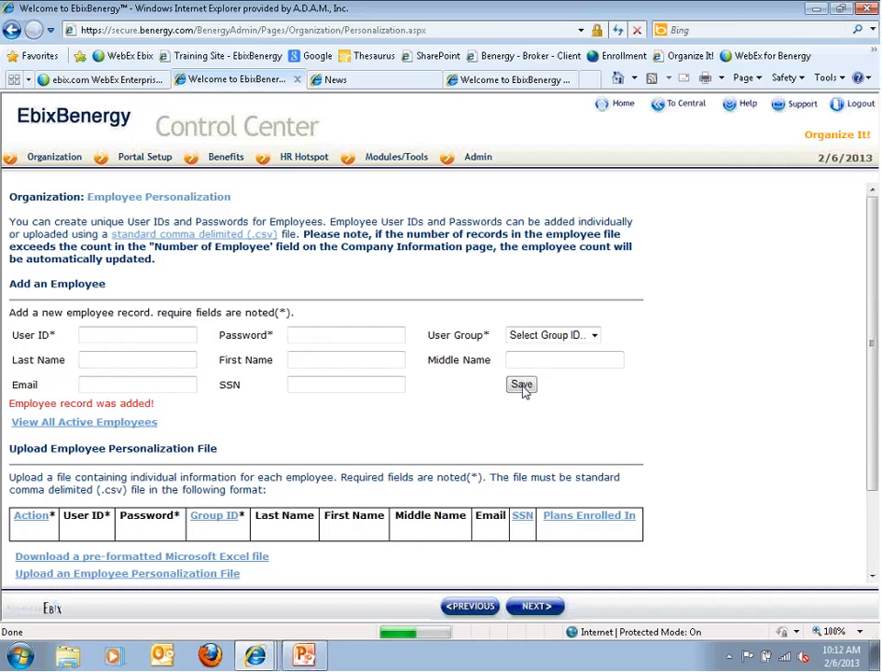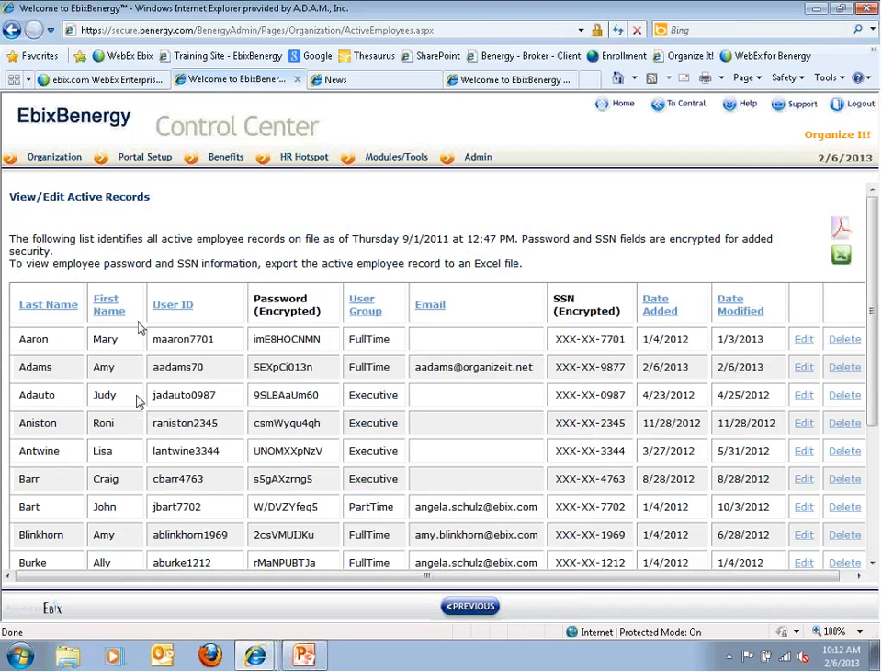And then I'm going to select Save off to the right. And notice I get a little message saying my employee record was added. To review all of my active employees, I would just select this link labeled View All Active Employees, and it takes me to a table. This table includes all active employees, regardless of how you added them, whether you added them manually, through the upload, or if you have our Benergy Online Enrollment Solution.